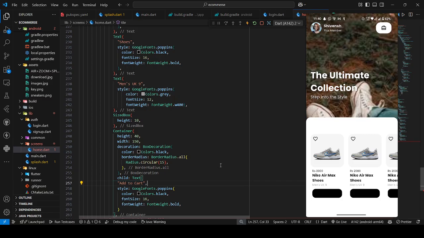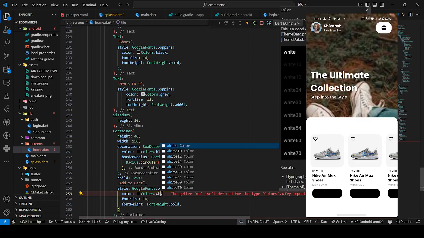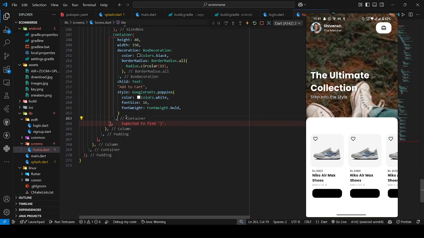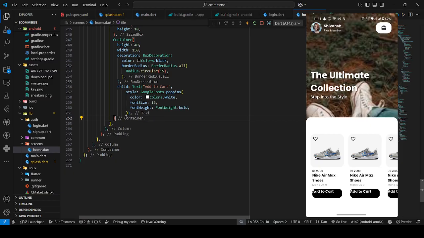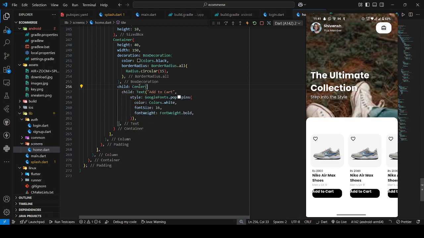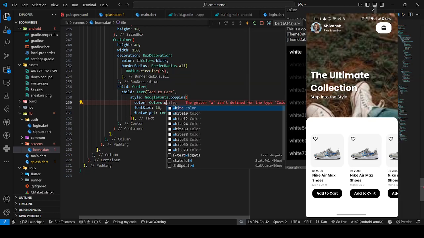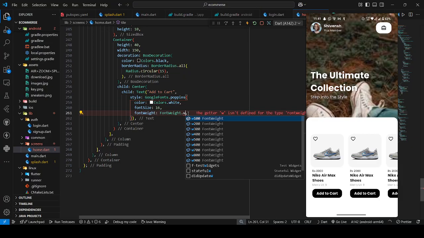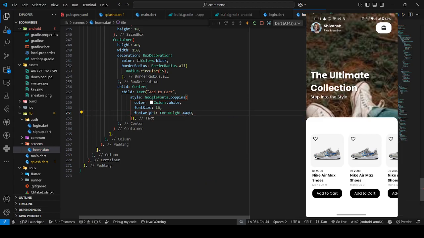Perfect. Let's refresh it with color white this time, because now it will look good. I think we have some error. Perfect. And make this in the center. Perfect. I think this bold should be of W400, and this will be 12. Perfect.